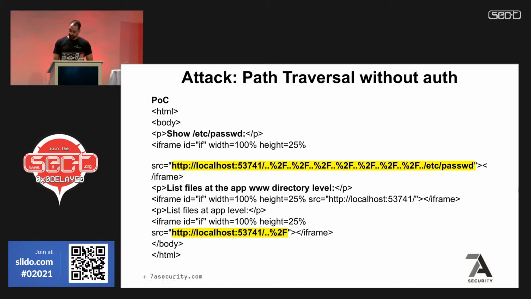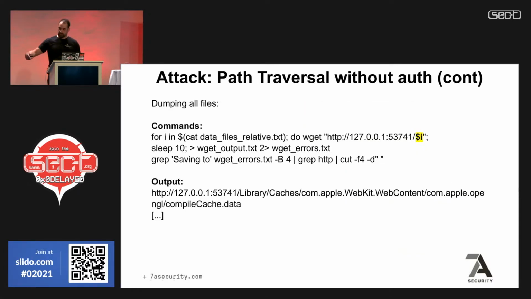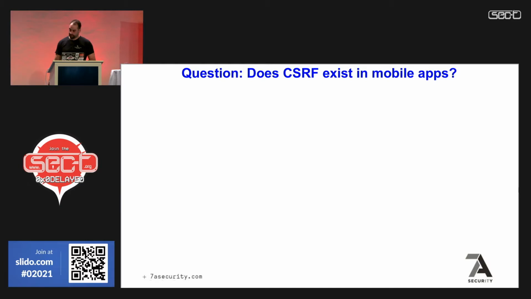So you could do this, with a sequence of this, and then it's the password and so on. You could read local files and so on by using this local server, right? This is a vector that normally you would not think about in mobile security. You could dump all the files like this, just with a shell one-liner and so on, right?